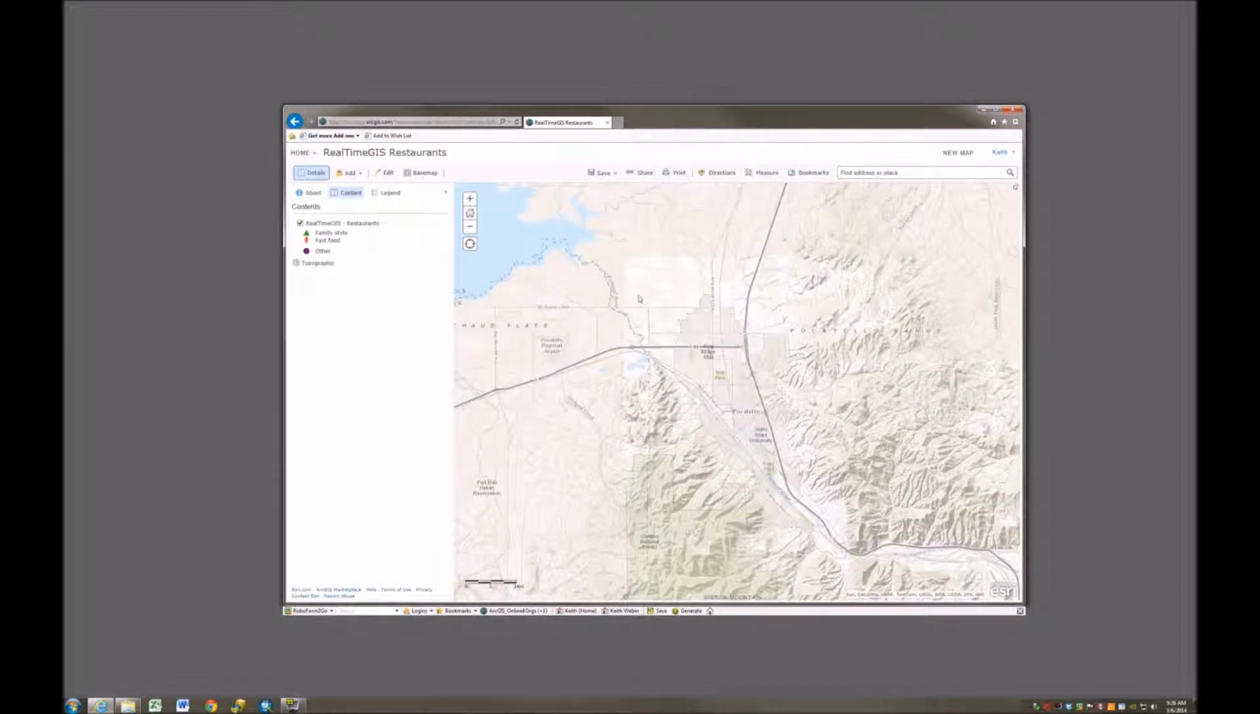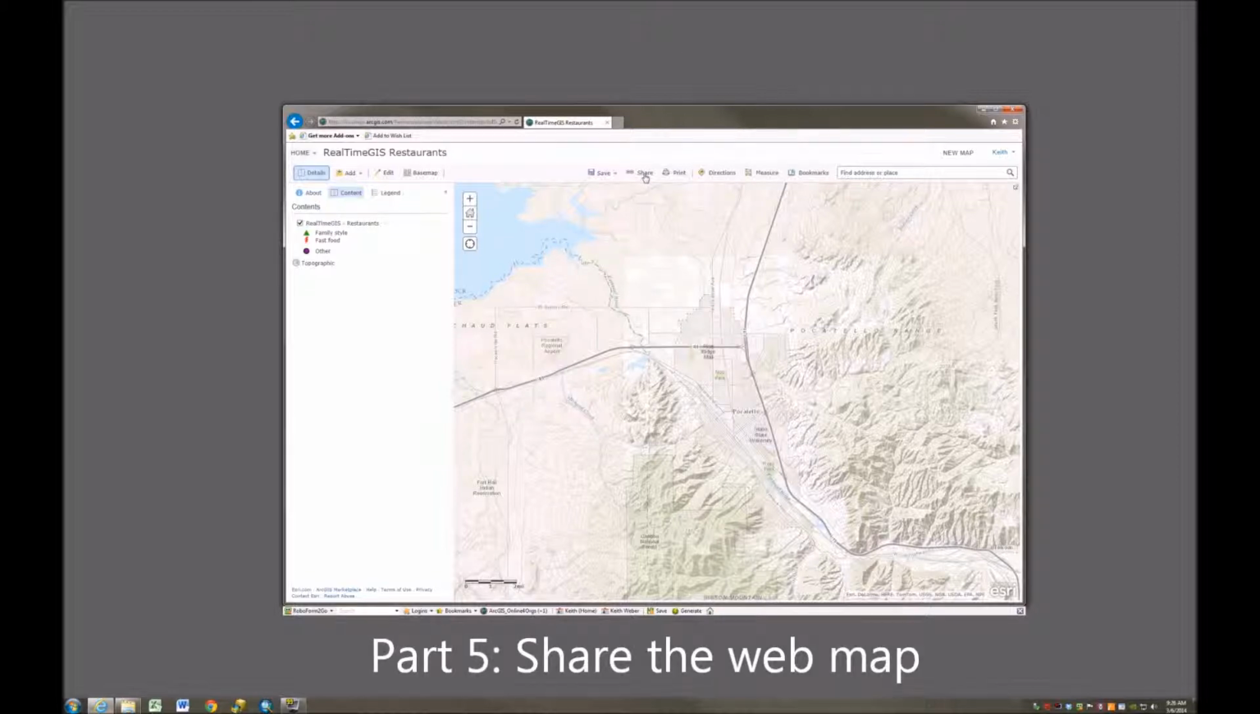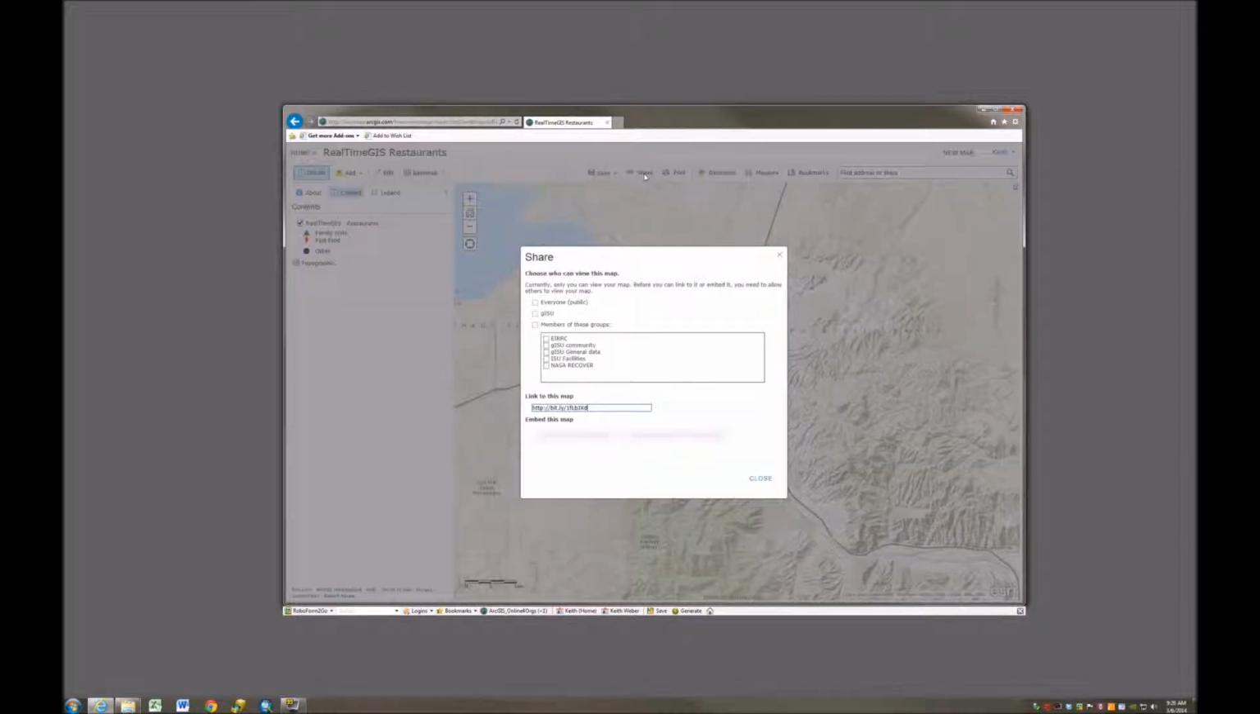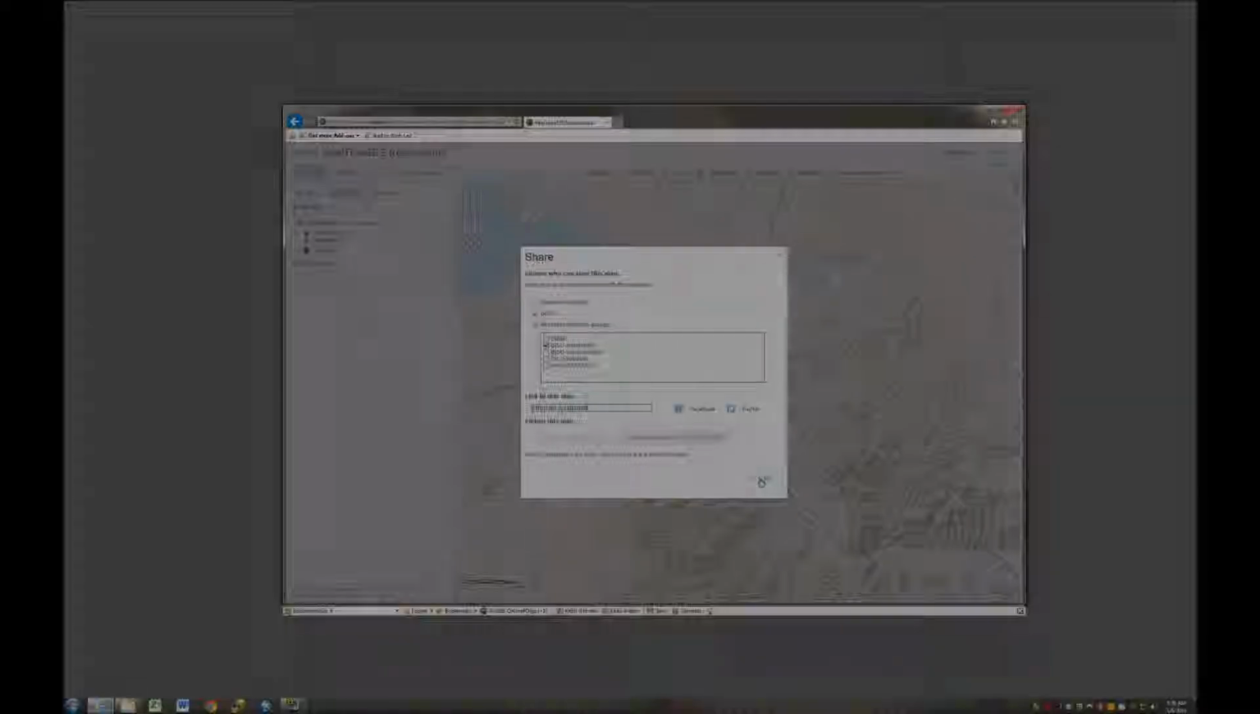Now we have to share this map. So far I've simply shared the data, the service definition, those sorts of things, but I also need to share the map itself. So I'm going to click on Share, and I am going to share it, of course, with the entire organization, GISU in this case, and I'm going to share it with the GISU community. That's the group that I had identified just a couple of moments ago. And now I'm going to click Close.